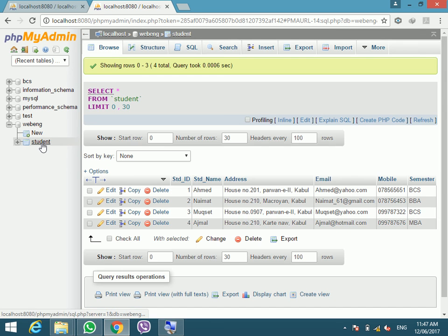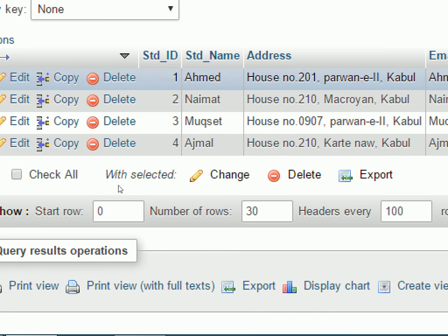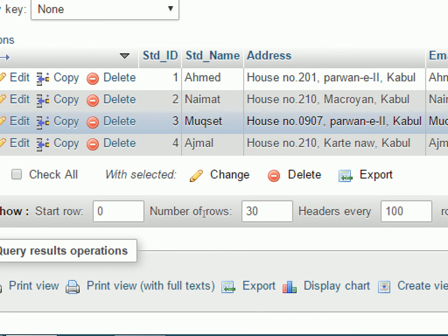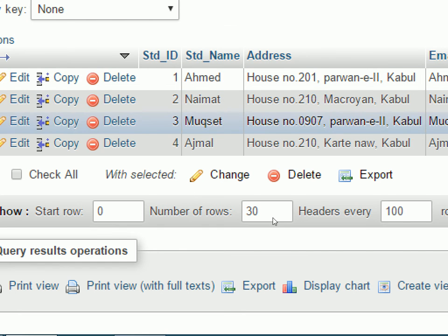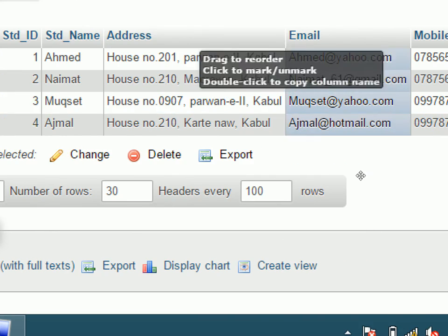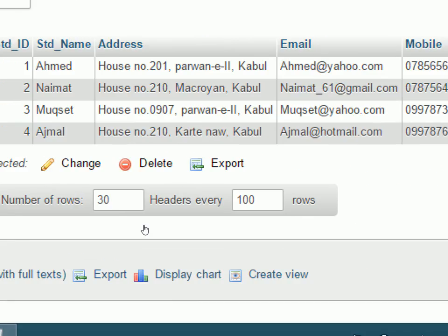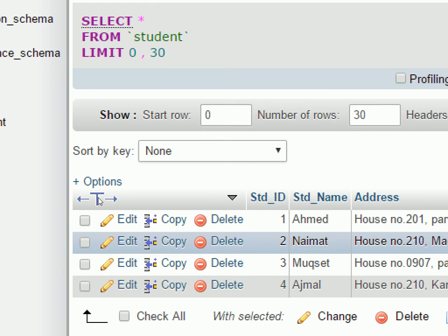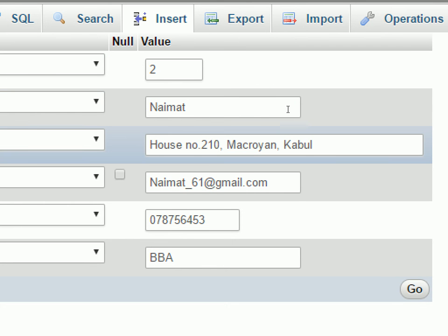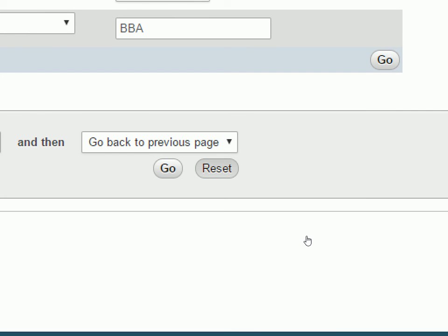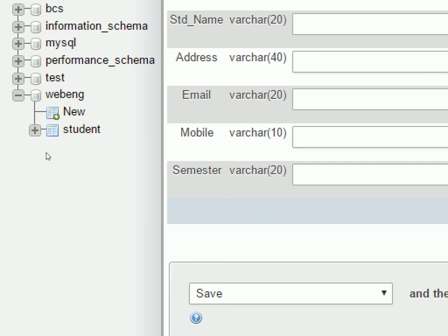Now we will go to the student table and see. Look, Muqsid and Ajmal are also added. An auto increment is performed: 1, 2, 3, 4. Their addresses, their email, their mobile, their semester, each and everything. If I want to edit the record, when you click on edit, again this previous window opens, and you can edit that as well. Clear?